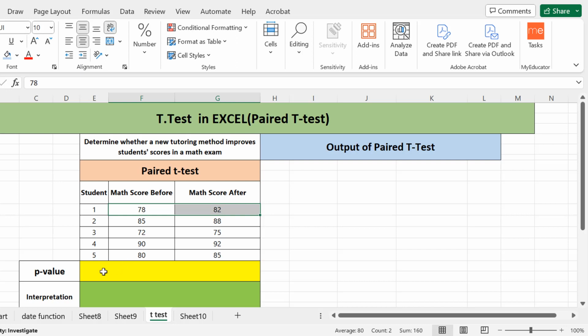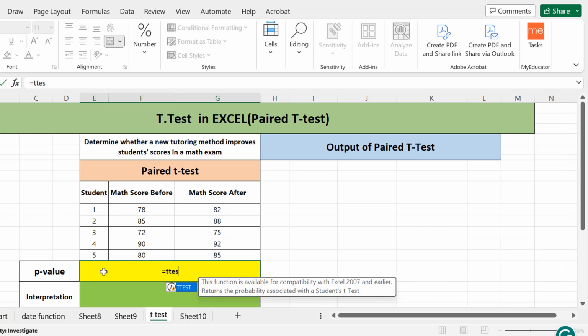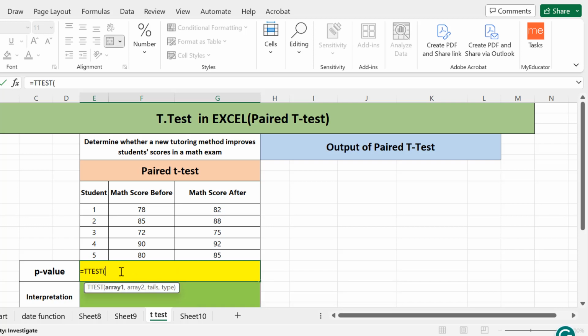How can we do that? One simple method is we can use the built-in formula, or you can say function of t-test, to find the p-value only. So keep this in mind. This built-in function will give you only a p-value, not the detailed output of the t-test. So how you can use this is you have to select the array 1, that is the math score before, and then the array 2, that is the math score after, and then the tails.